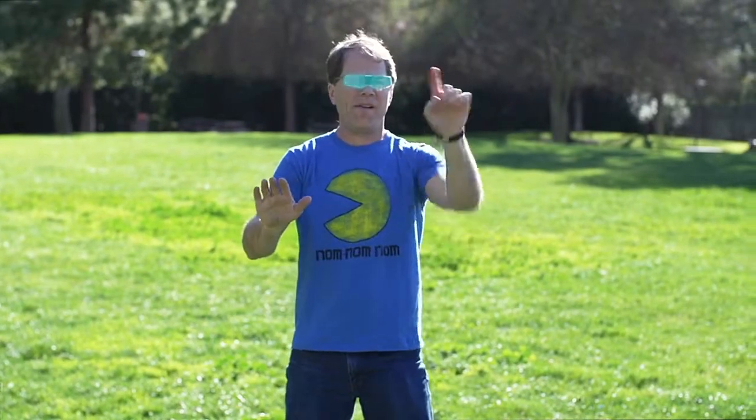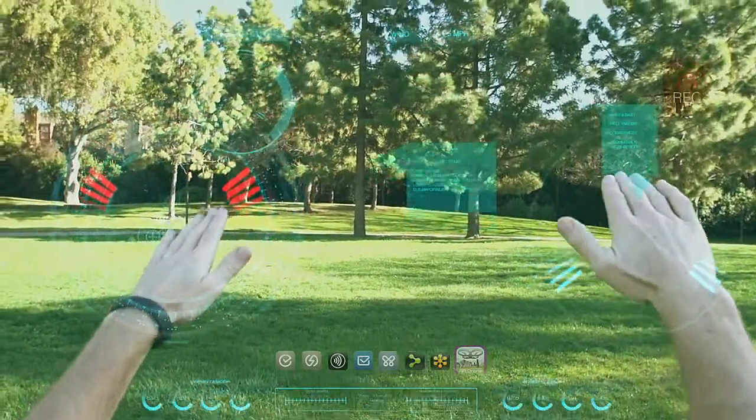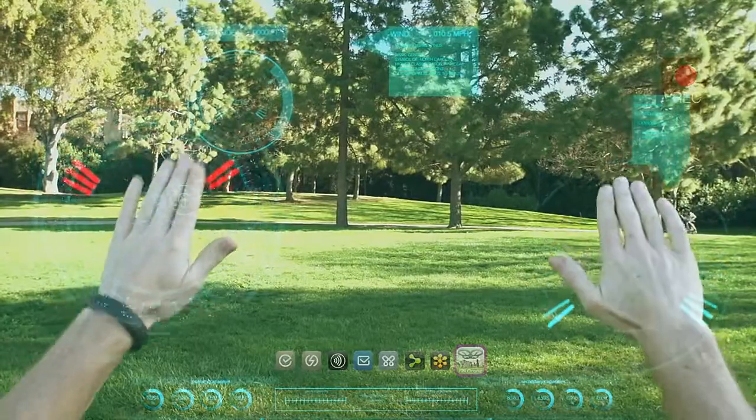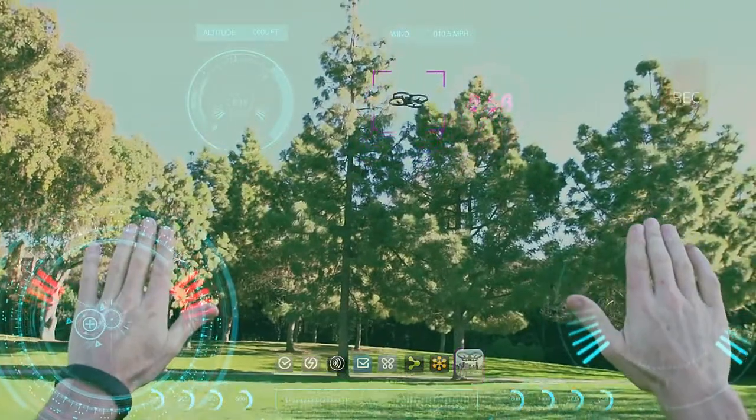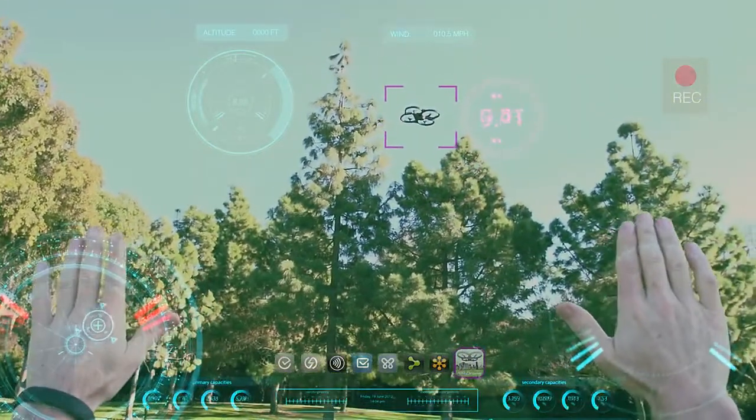Who knows what the future will bring? Most likely a world where we are always connected to people, places, and things. And one thing is for sure, it's going to be exciting. And I would recommend hanging on for the ride.